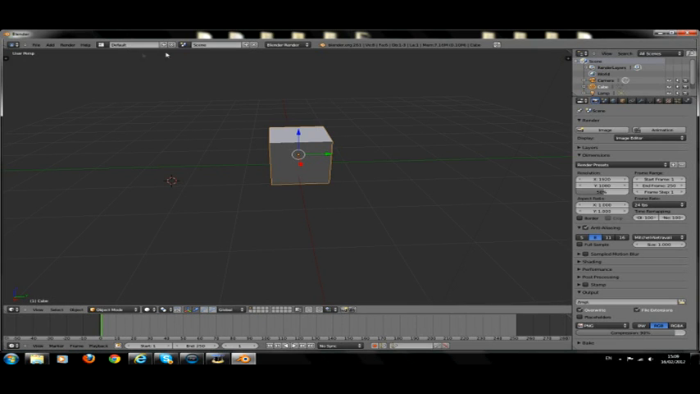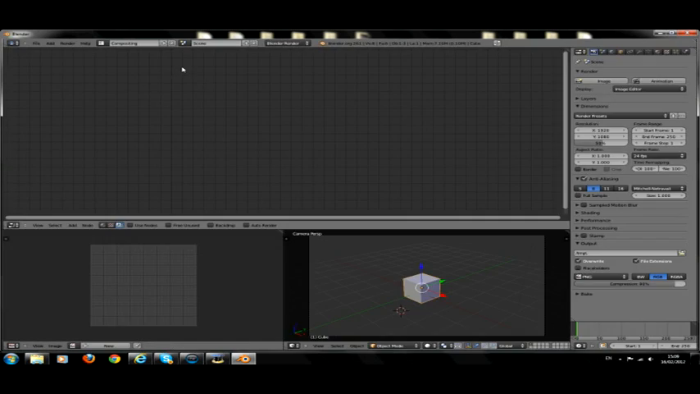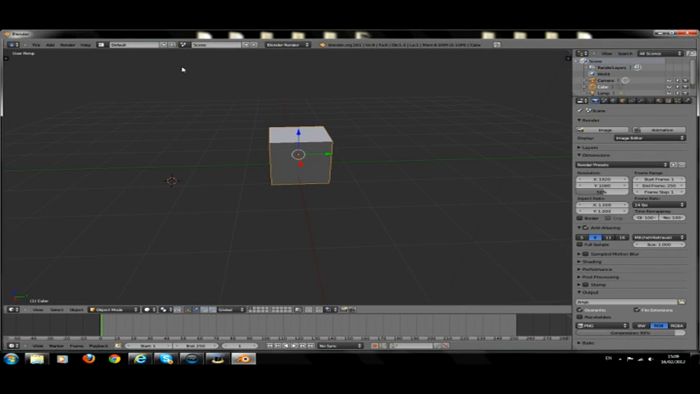Now there's a quick way to change between those windows, which is Control Left or Control Right. So Control Left changes up through them and Control Right changes down through them.